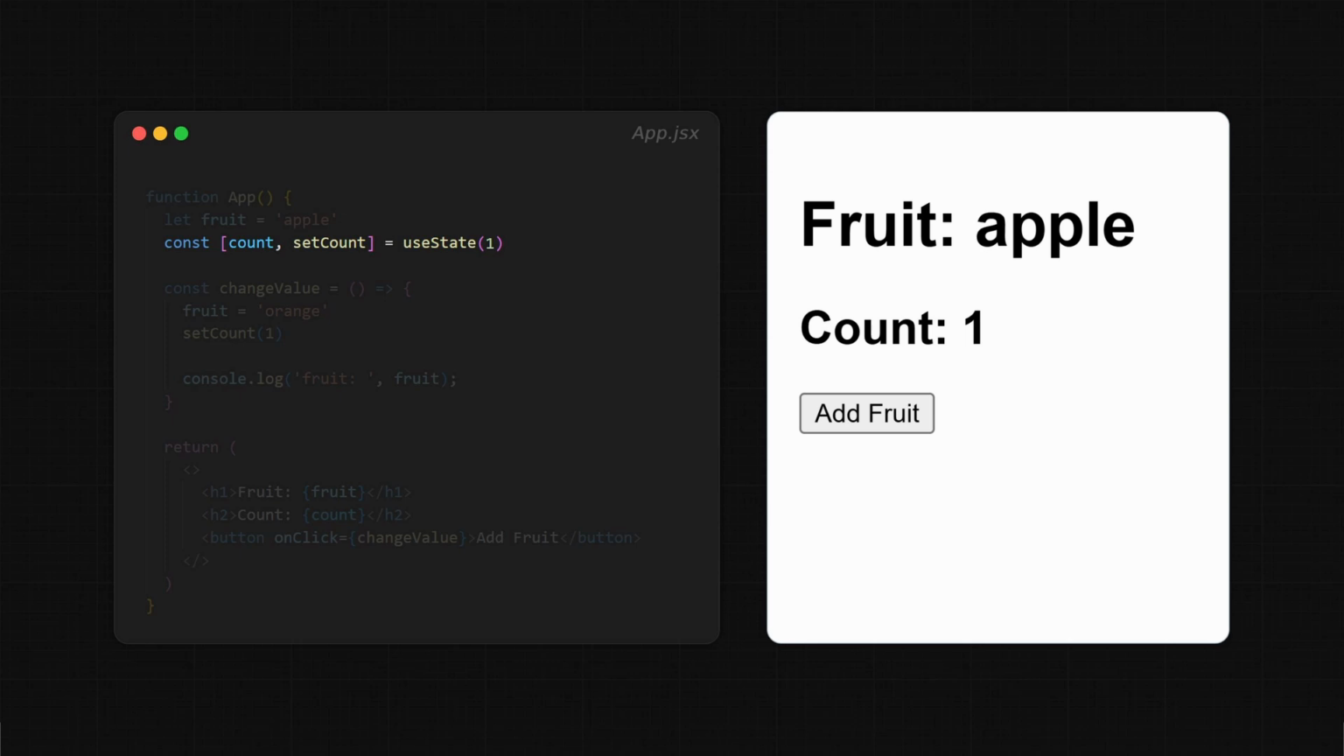So the value is not going to be reinitialized with a 0, rather use state hook keeps its value as the state is located outside of our component. Then everything is rendered onto the screen, and we can see now count 1 and fruit stays as apple.